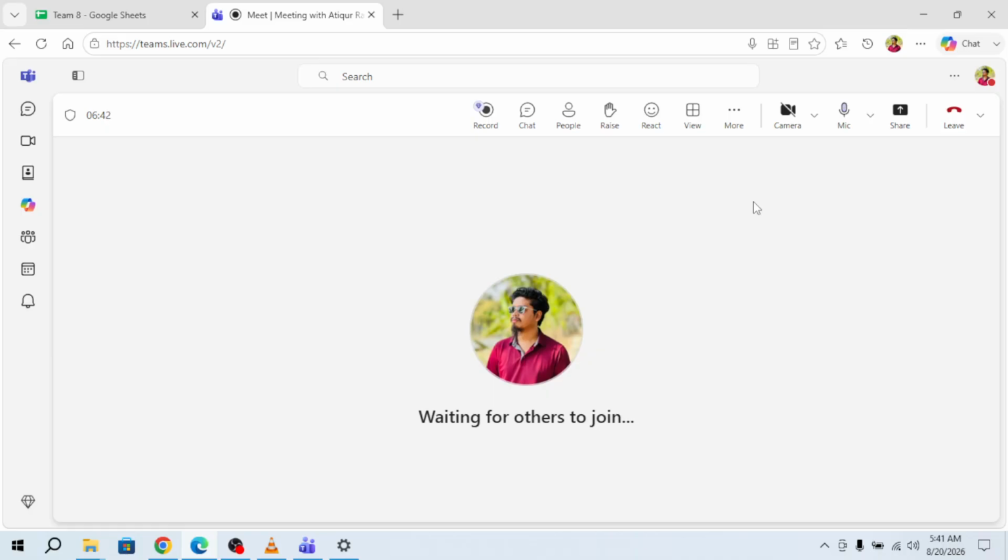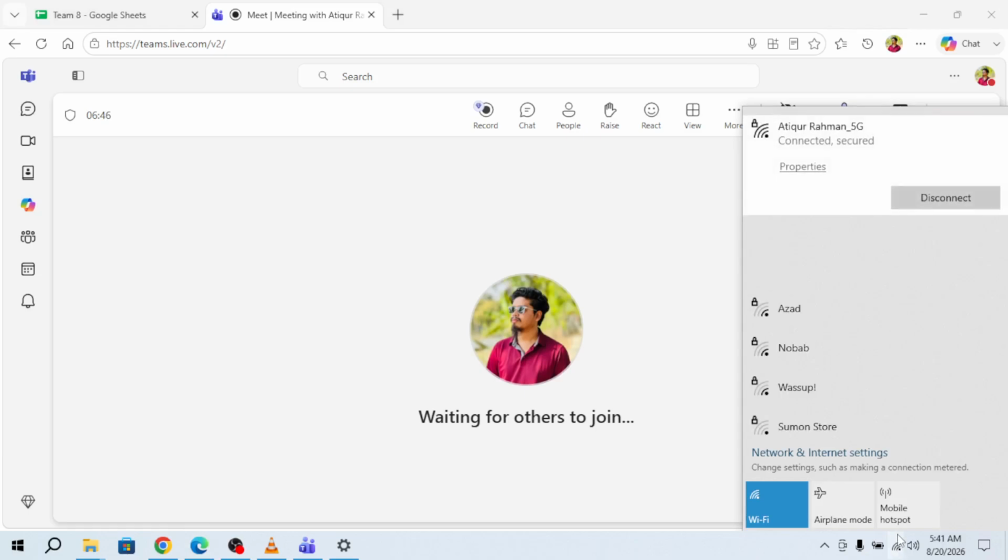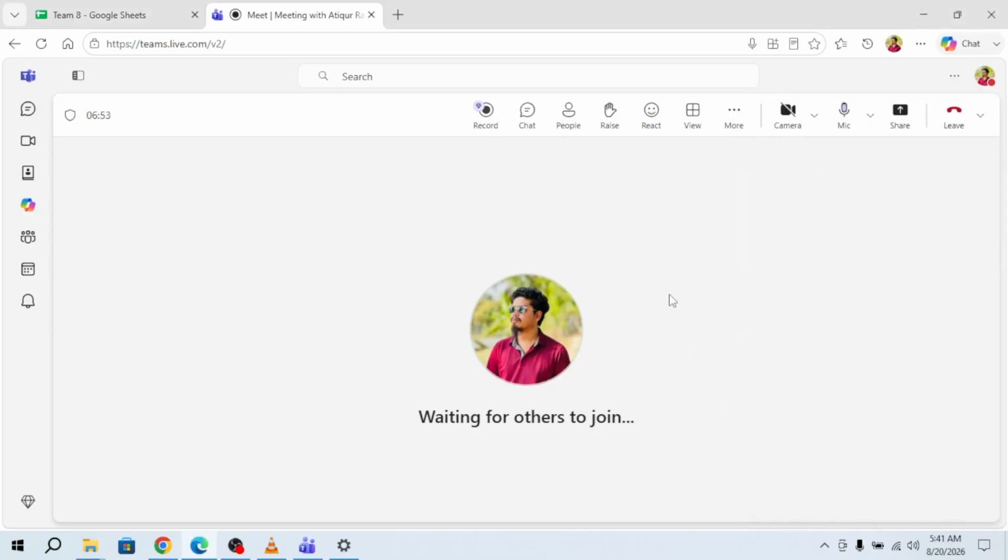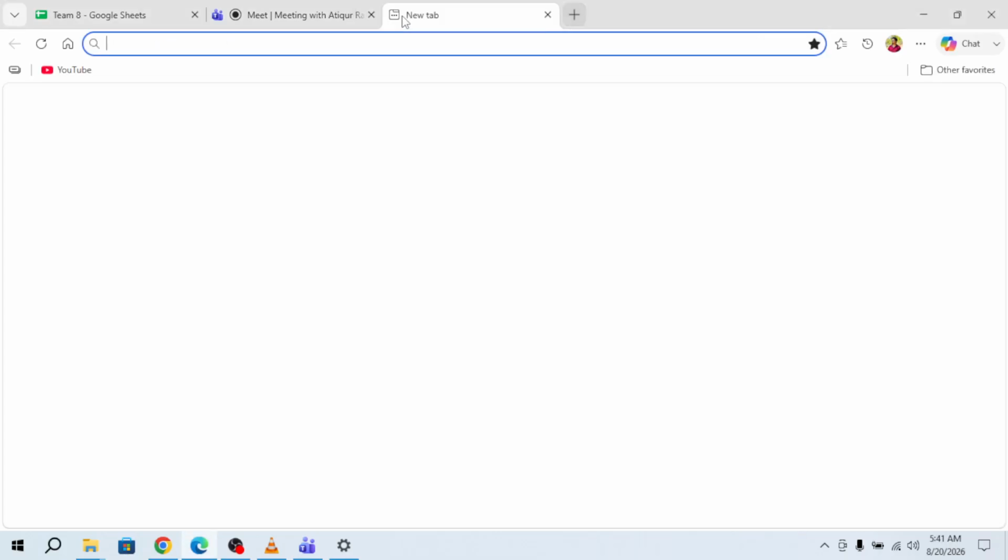Finally, check your internet connection. Screen sharing can be affected by network problems, especially when you're sharing video or other demanding content. Test another website, reconnect to your network, or try a different connection if available.